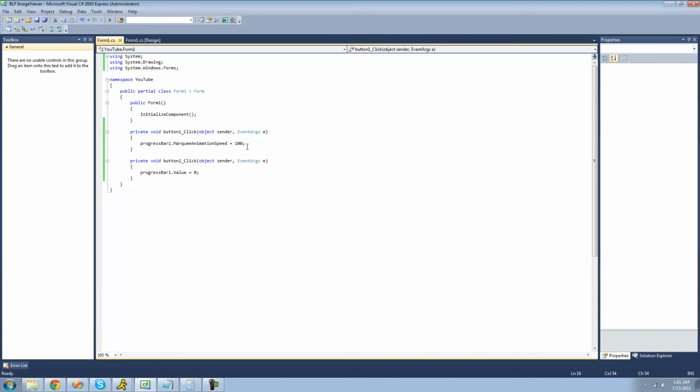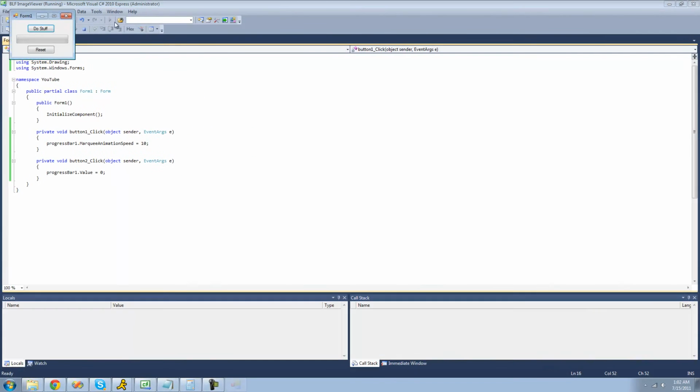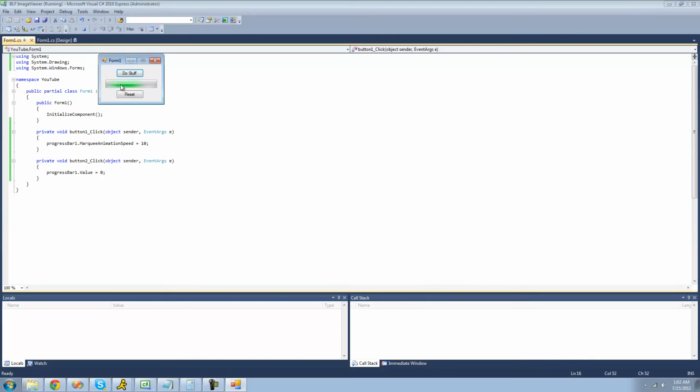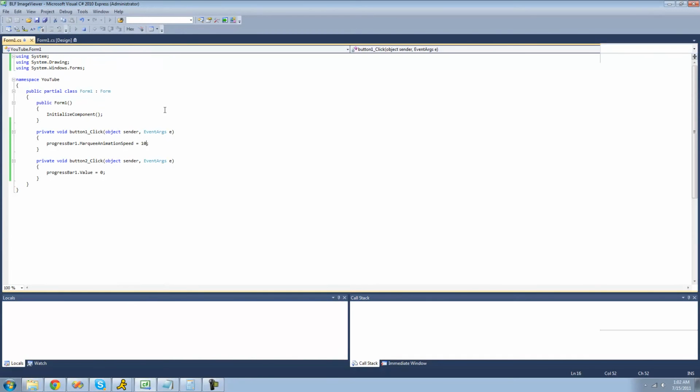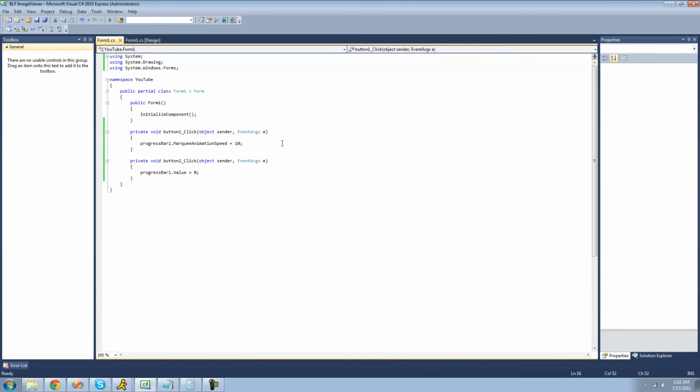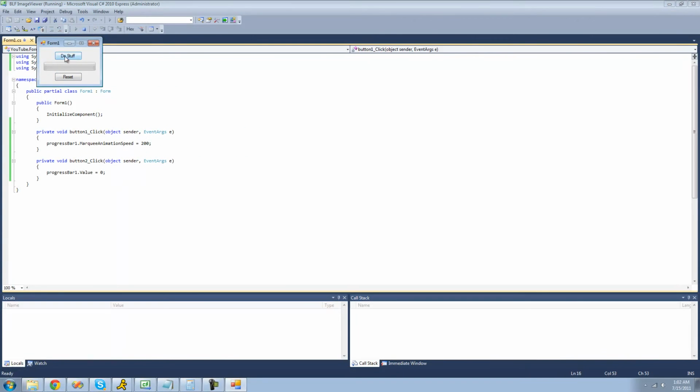And you can change the speed of this. If you want it to go faster, just lower the value. So if we set this equal to 10, it will go really fast. Yep. I'll set it equal to 200 because 1,000 is really slow. So if we set it equal to 200 here, you can see it moves much slower.